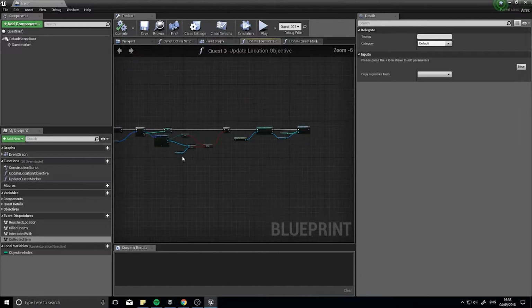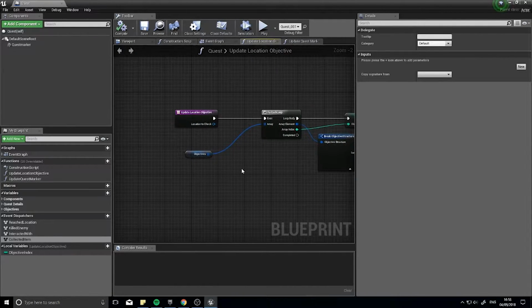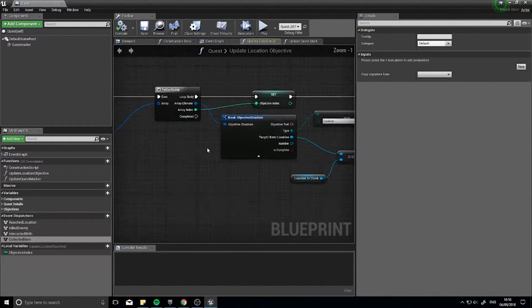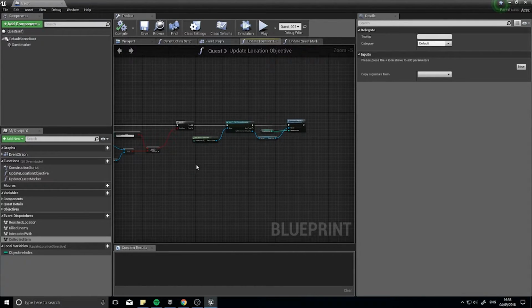And these all trigger different updates. So for example, an update location objective goes through the process of updating a certain location objective, but the way it's designed is it'll work with any location, for as many as you have. On top of all those things, you also have multiple variables.